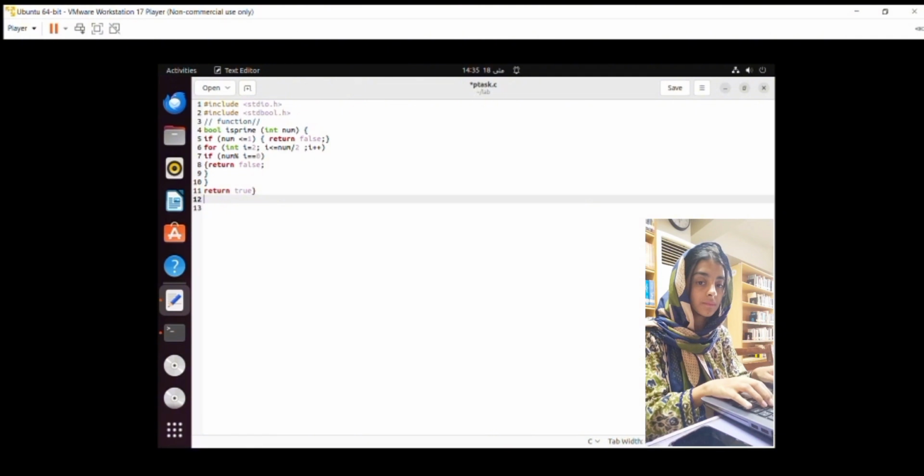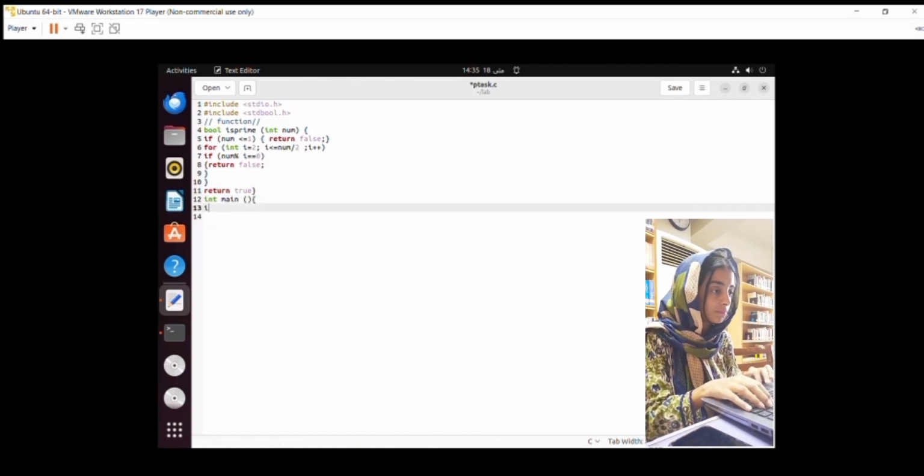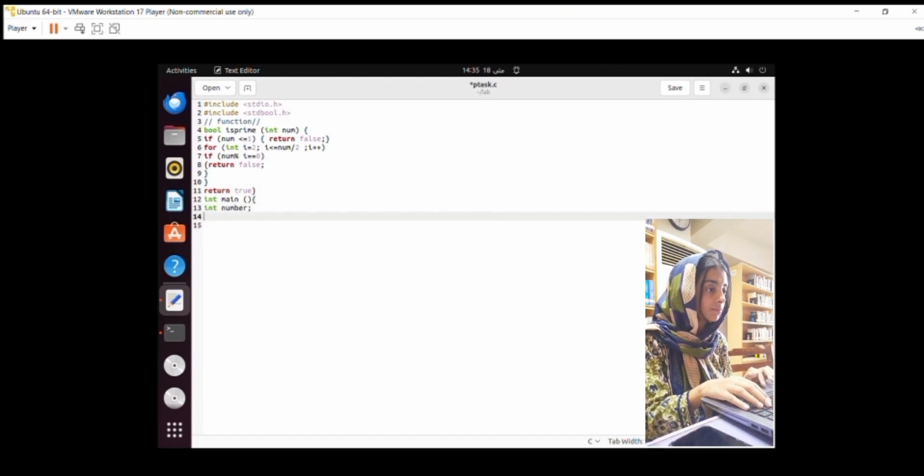If number is greater than 1, the function checks for divisors from 2 to number divided by 2. If any number in this range divides number evenly, is_prime returns false. If no divisors are found, the function returns true. After that, our output result will come based on the returned value of the is_prime function. The main function prints whether the input number is prime or not.